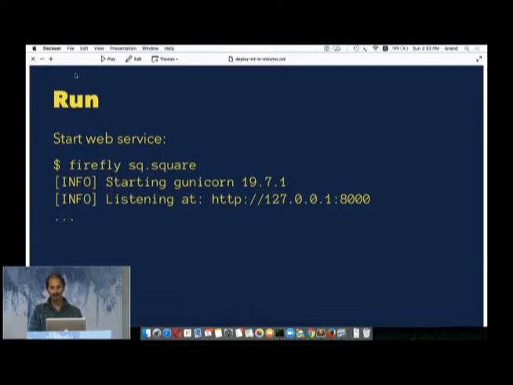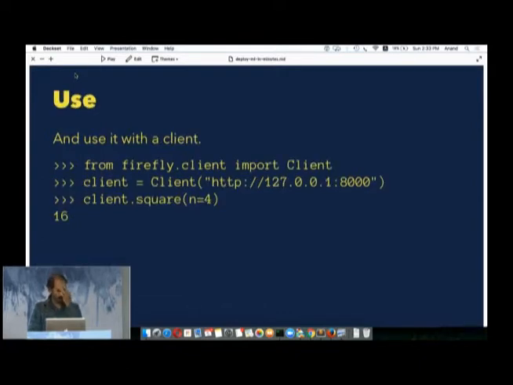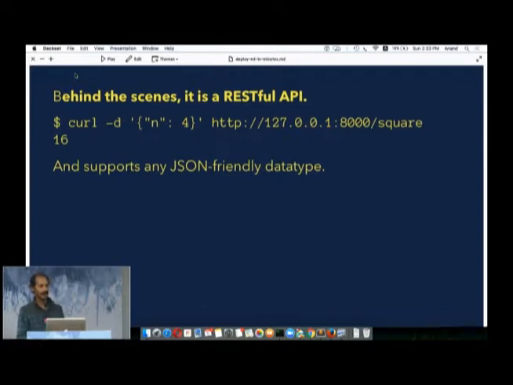That starts running a server. And you can create a client and then say client.square, calling the same function, passing arguments. That gets the results back. So you don't really have to do anything else other than writing your code and then start running it. Behind the scenes, it's a RESTful API. It sends a post request with the parameters and then gets the response back. As long as your function is working with JSON-friendly data types, that works fine.